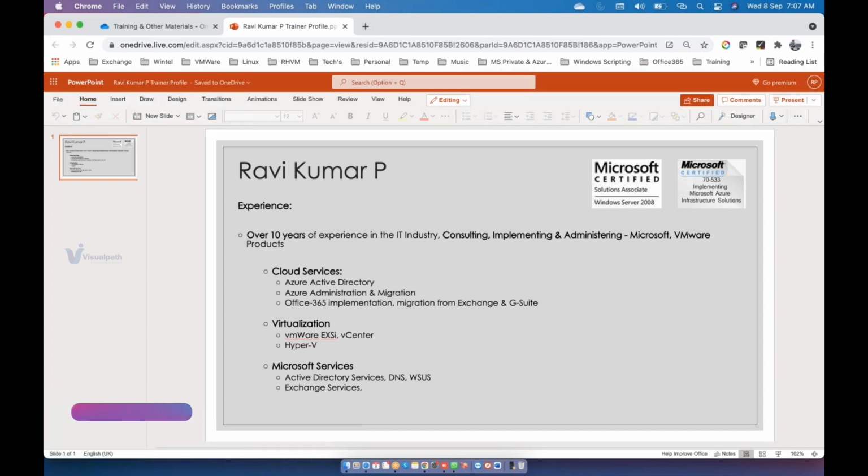In cloud services, I take care of Azure Active Directory administration and implementation, and also Azure administration and migrating to Azure services, and also Office 365 implementation and migrating services from on-prem to Office 365 or from any cloud to Office 365. And in on-prem, I take care of virtualization in VMware administration as well as Microsoft Hyper-V.